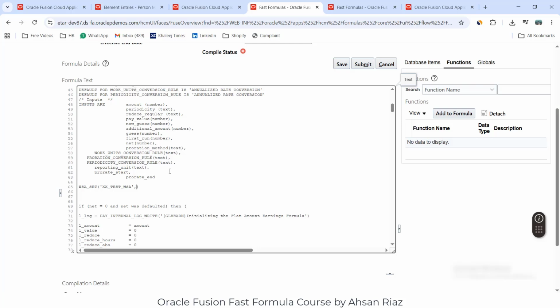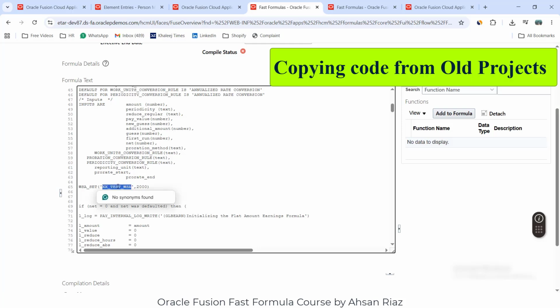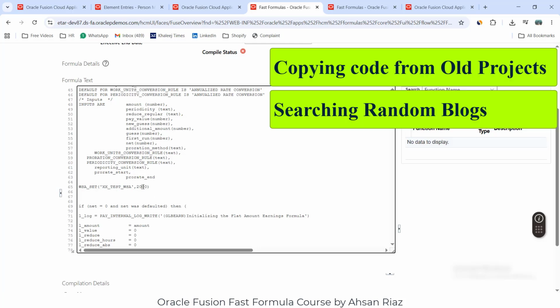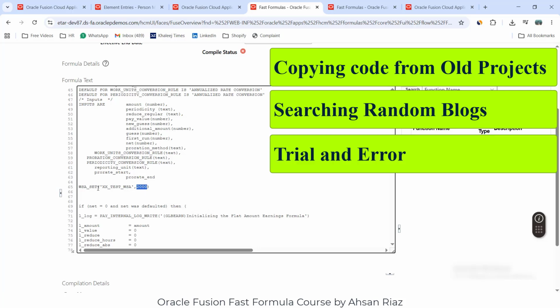If you are working in Oracle Fusion HCM or Payroll, then fast formula is one of the most important skills you can learn because almost every real world Oracle Fusion implementation depends on fast formula for custom logics. Everything eventually comes back to fast formula, and this is exactly where many consultants struggle. Most people learn fast formula by copying code from old projects, searching random blogs, trial and error.